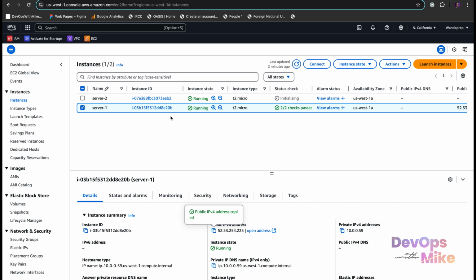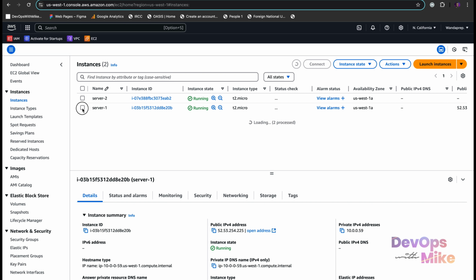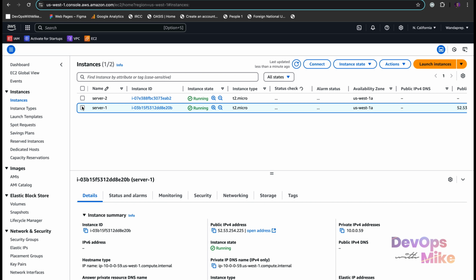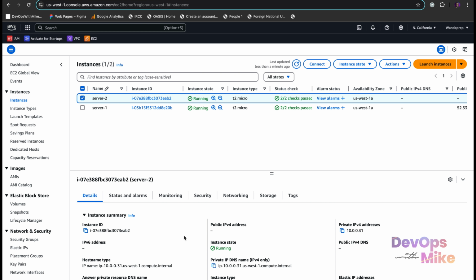Now we come back to our EC2 dashboard, we refresh. We previously had the details for web server 1, but now we are going to be taking the details for web server 2. So web server 2 has passed 2 out of 2 checks. So on checking server 1, we check server 2, and under server 2, unfortunately, we do not auto-assign public IP.